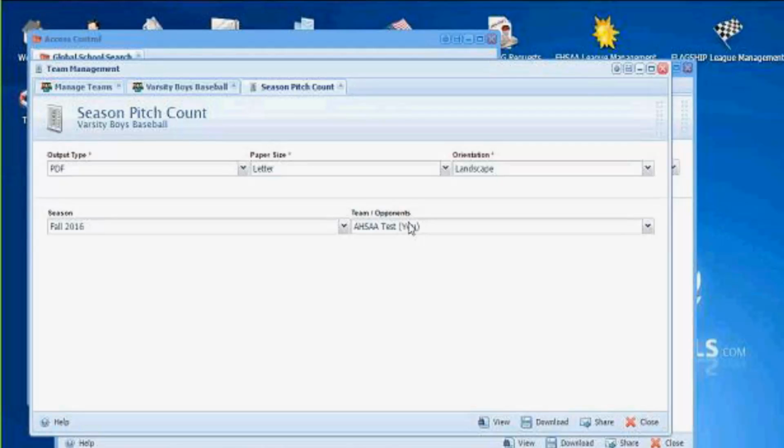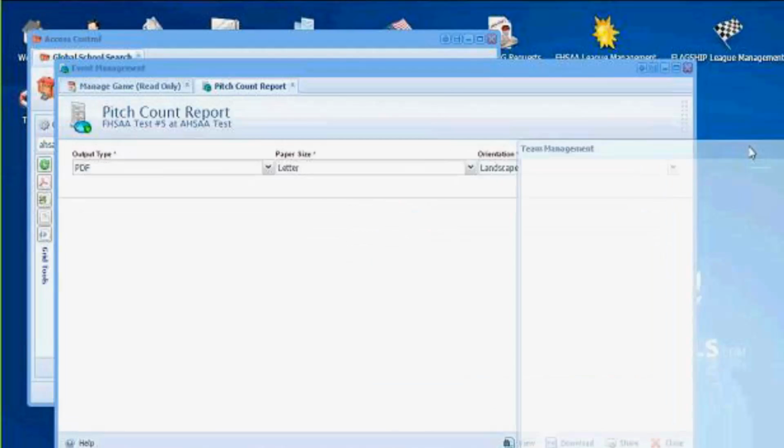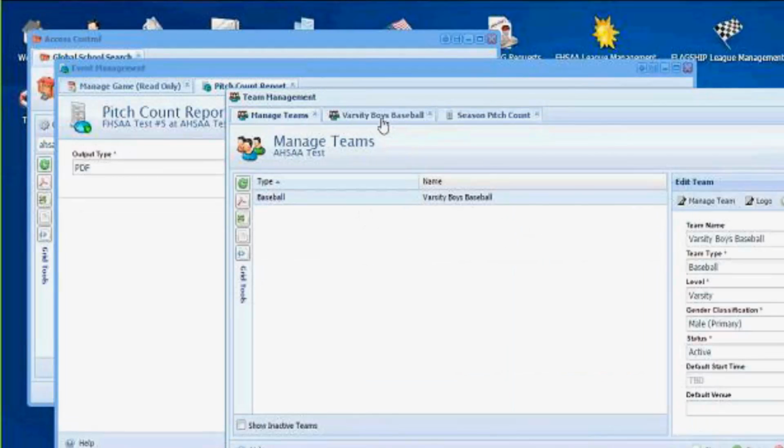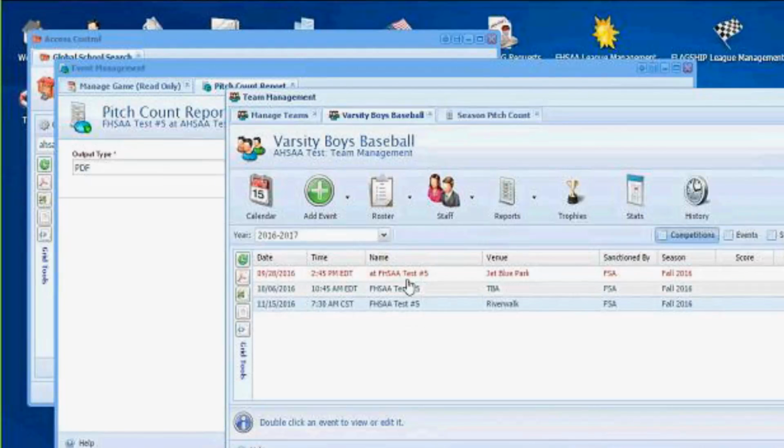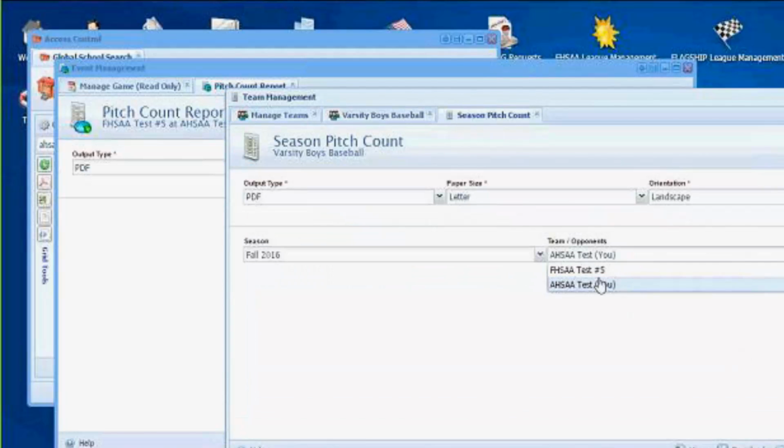In this drop down is where you would select opponents. The only limitation to the opponents report is that it's going to populate schools in this list based upon the teams that are actually listed on the team schedule. We only have scheduled games this fall of 2000 against FHSAA Test number 5, so that's the only team available besides ours. Once you have your entire team schedule populated in C2C, all of those opponents will populate your team's season report, so you can then look at your opponents.